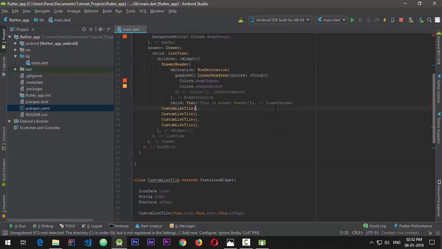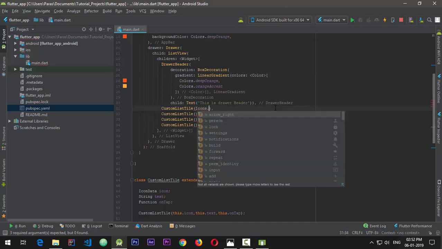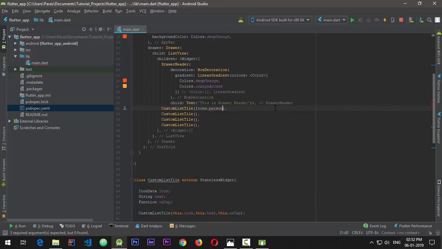Okay, we want to fill the items, I forgot. So I'll add icons dot person, and I'll add the text of profile and an on tap method that says empty. We don't want to perform anything yet. So I'll copy this and I'll just replace every one of the tiles.